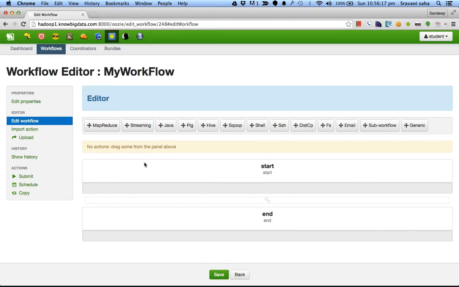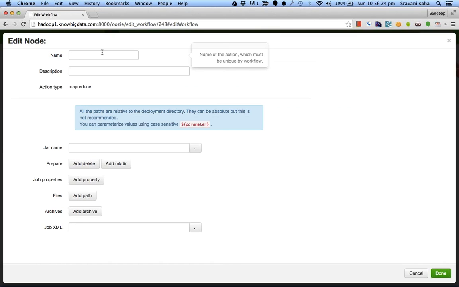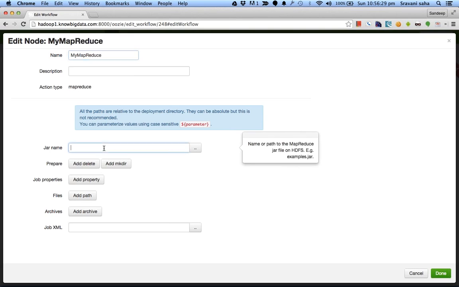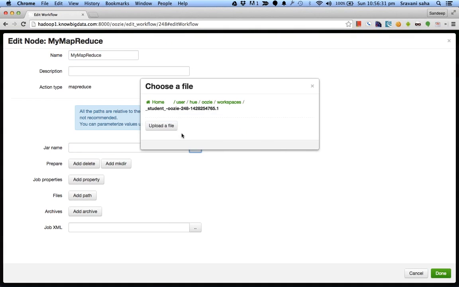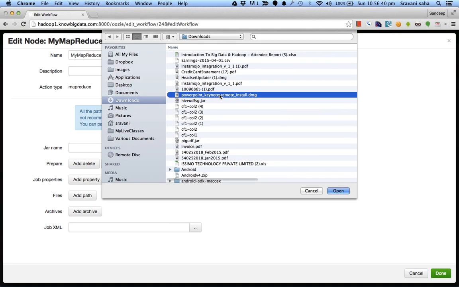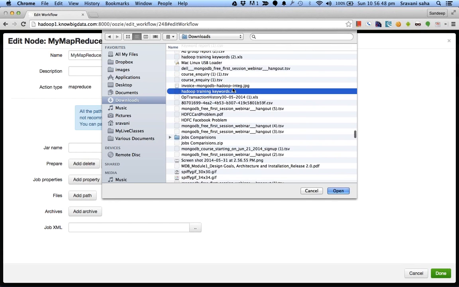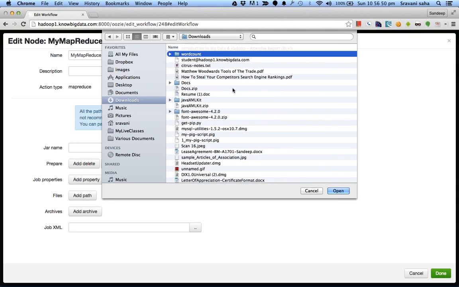Now in this, we can add all kinds of elements. Okay. We can take this map reduce and put it here, and then we can add all the properties. You can say my map reduce, and you can provide a jar. You can upload your jar. Okay. And our jar name was sg something. I forgot it. So maybe it was word count or something.